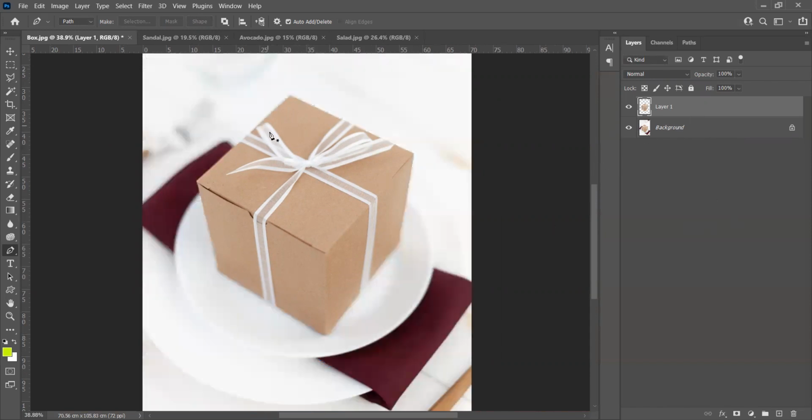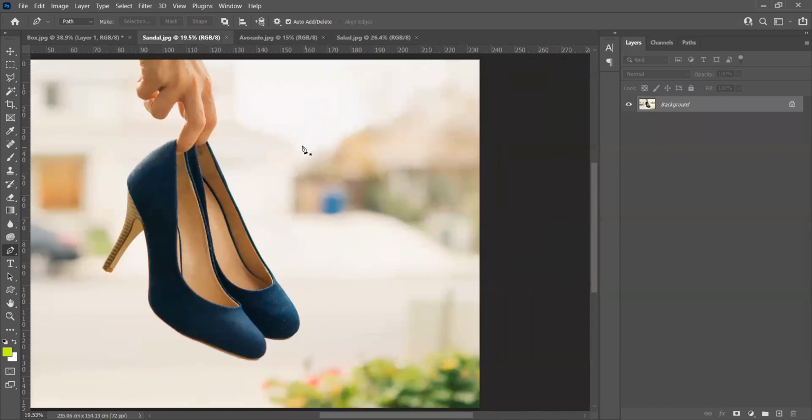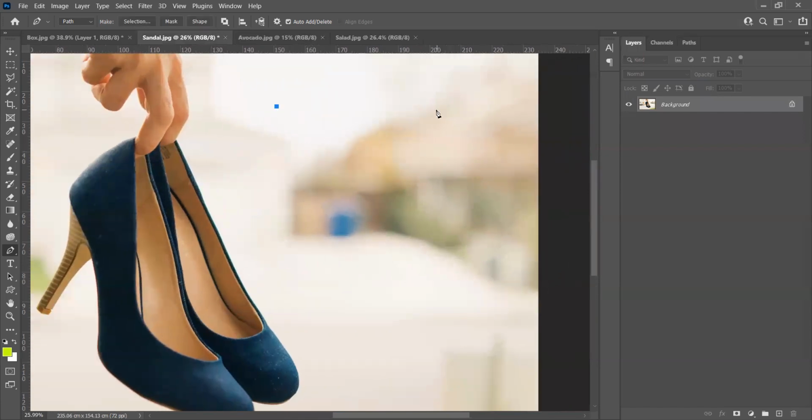Now, what if I have curves in it? For example, this. So with hand, let's select this. So how can you do that? Let me show you first. When you click directly, it will give you a corner like this. See? But when you click and, without leaving the mouse, keep holding your left mouse button and drag it, you see you will make this curve.